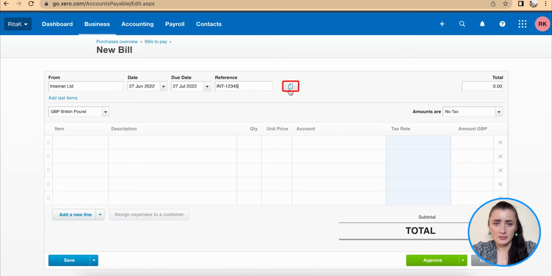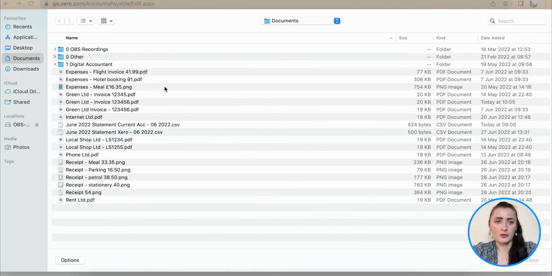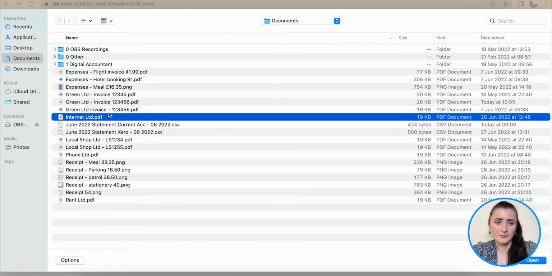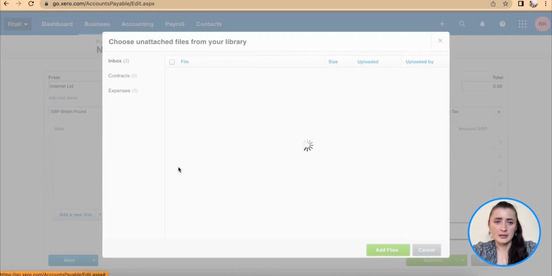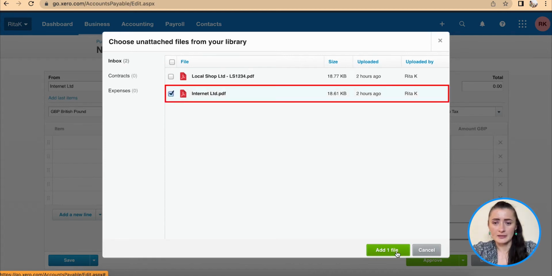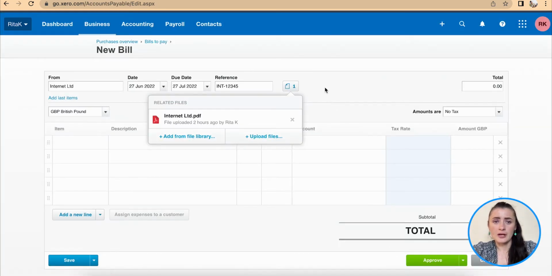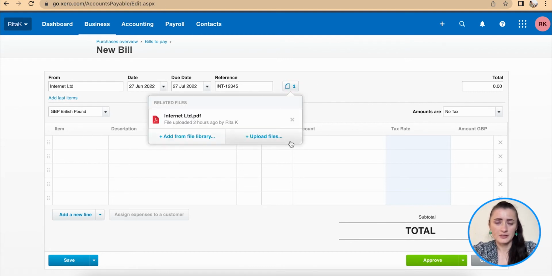And if you click on this little icon, you will be able to attach a support document. Either you can upload from your drive, so that drive means your desktop. So for example, I have Internet Limited there, or I can actually upload from library. That means all files what I have uploaded on Xero already, I can actually select them and add one file. So once you have added file, it will show up here. You can add multiple files if you wish to.